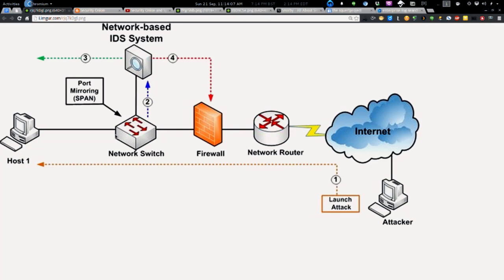Now, this is where you can start to put in your network intrusion detection system. There's a couple of different places in your network you can install an IDS, and sometimes you want it in multiple locations. I have mine on my LAN, so that way I can watch LAN traffic.